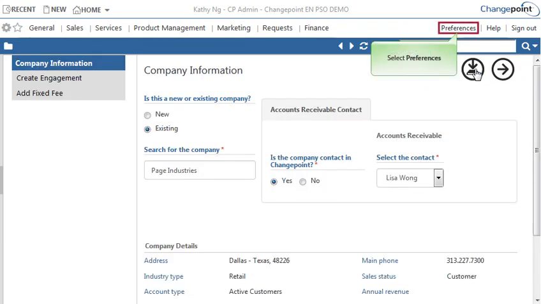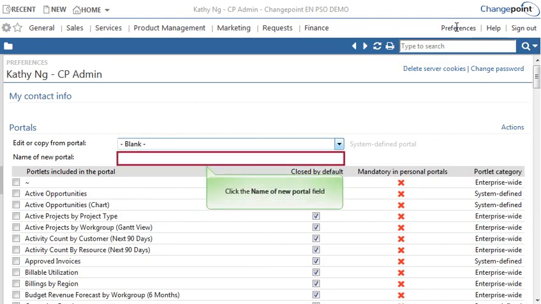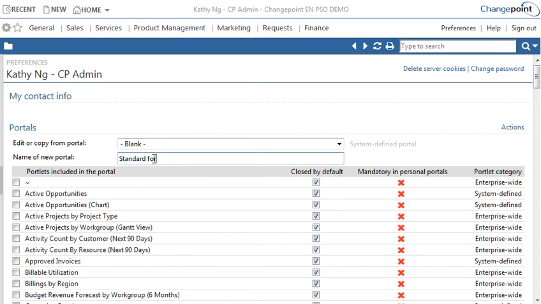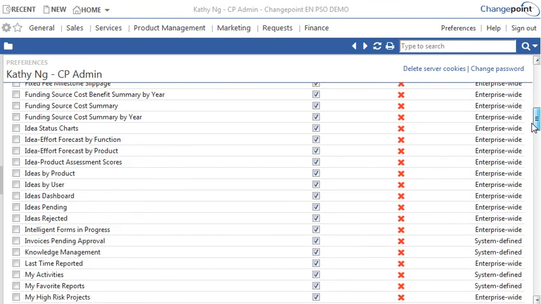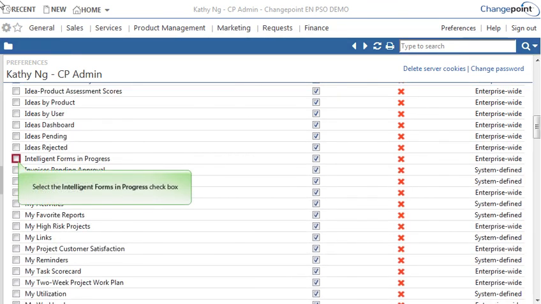We can create a portal to display all of our forms that are currently in progress. From the top menu bar, select Preferences. The Preferences details appear. In the Portals section, enter a name for the new portal. Click the Name of New Portal field. Scroll down the list of available portlets. Select the Intelligent Forms in Progress checkbox.